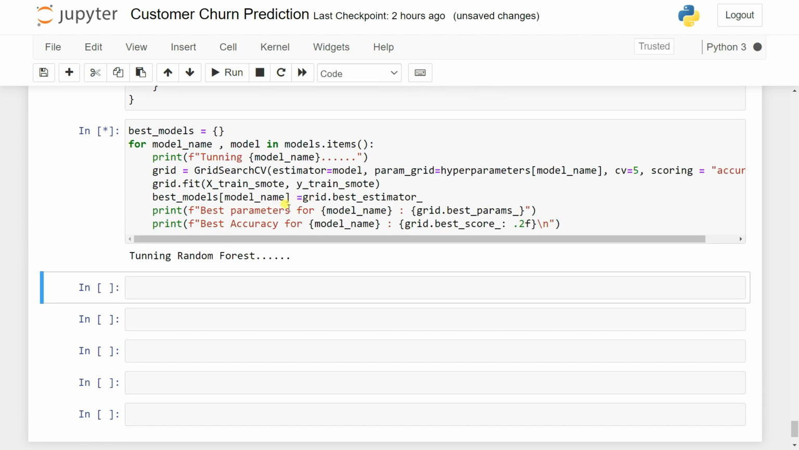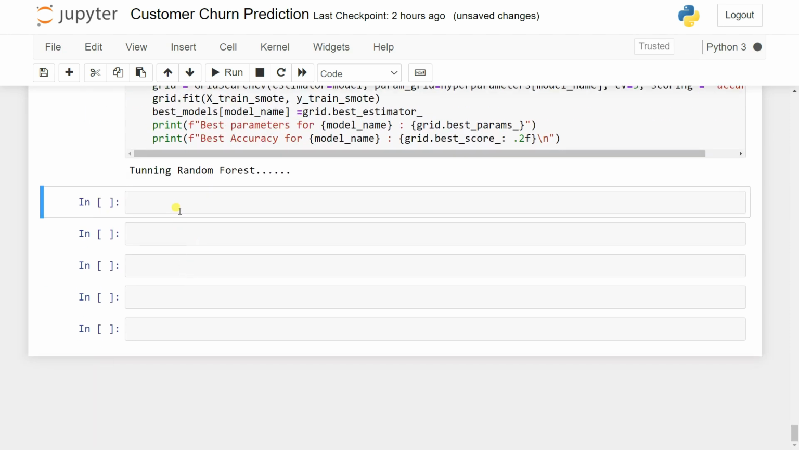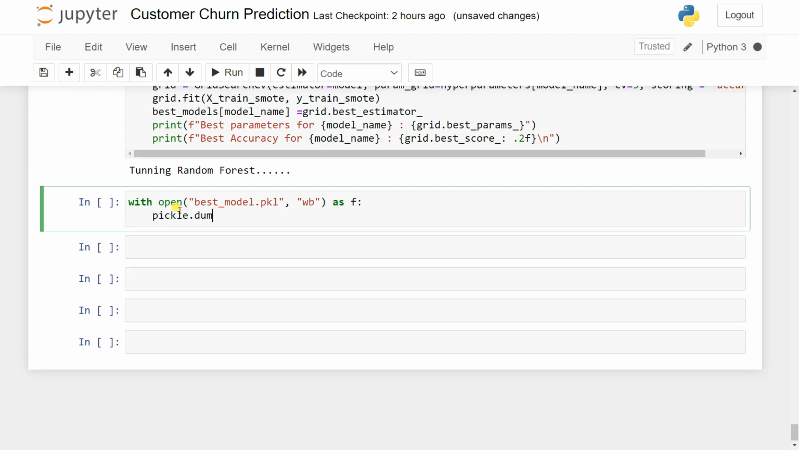Now, when it is done, after that, what I can do is simply save our model, which is the best model. So you can use with open, and then you can use best_model.pickle. And then after that, it should be in write mode. So let's say 'wb' write mode as f. And after that, you can simply dump it out. Why this one? Because we're going to create the web application. So that's why this pickle file is needed in order to build the web application, so that you can use it later on.